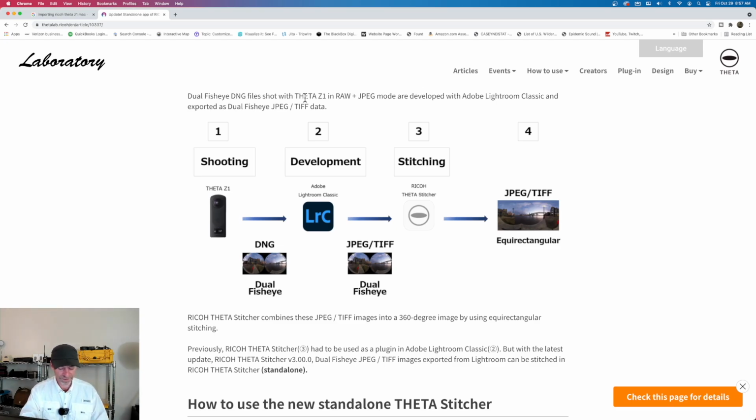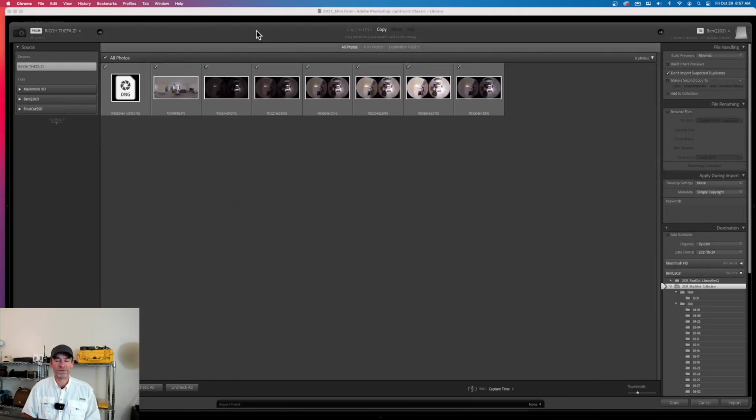So one really nice feature of the Theta Z1 is the fact that you can add plugins to the camera, which widens your ability for advanced tools for the Theta Z1 down the road. Now, I just plugged the Theta Z1 into my computer, and I happen to have Lightroom Classic already turned on.